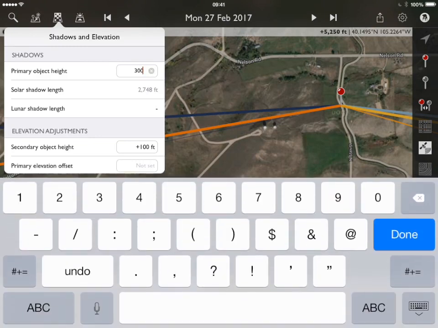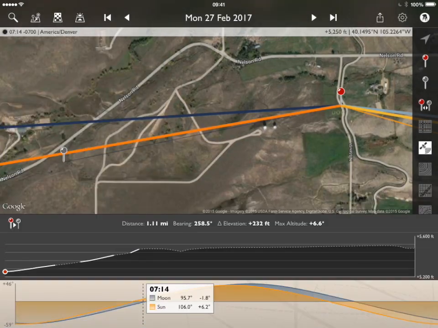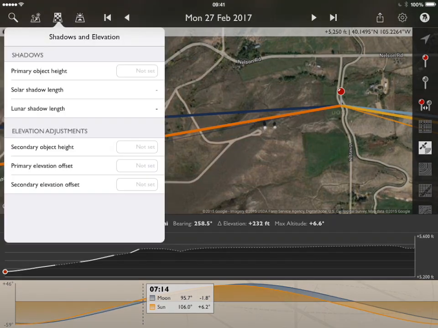A couple of other things. I'm going to take the building heights out just so that it doesn't confuse things. But now I'm going to put in a primary elevation offset. So this is something you would do if you don't like the values that Google is telling you. So Google thinks that the red pin is sitting at 5,250 feet above sea level. If you have better data from, let's say, a topographic map that you trust, you can enter an adjustment in here.